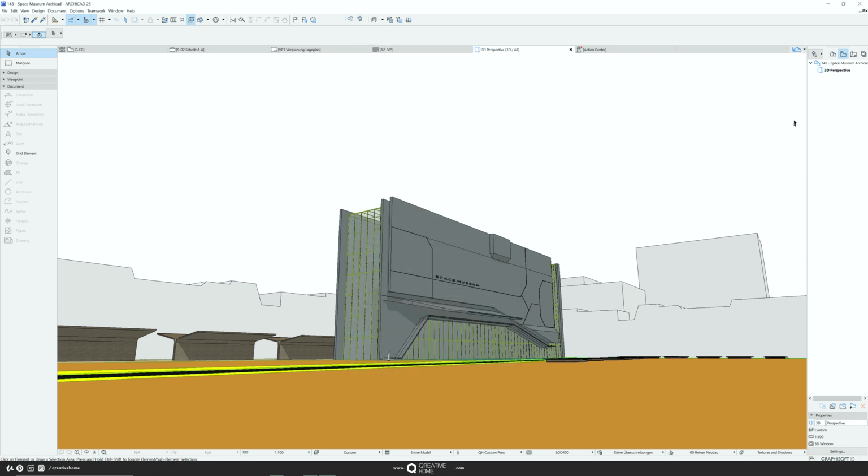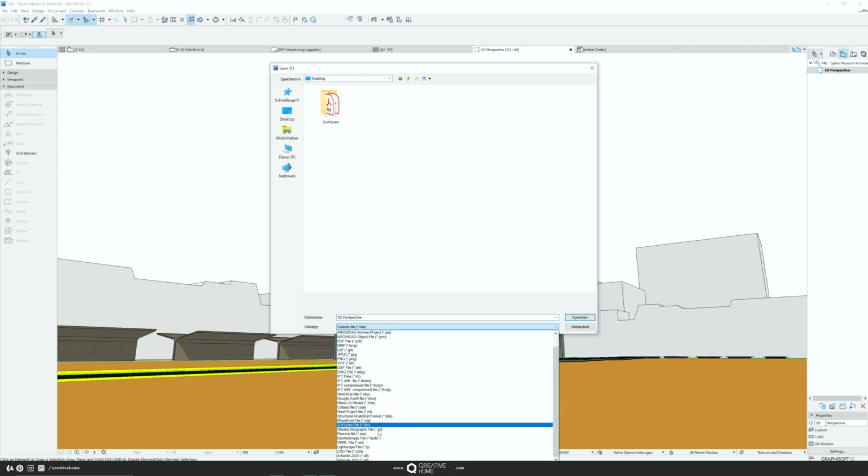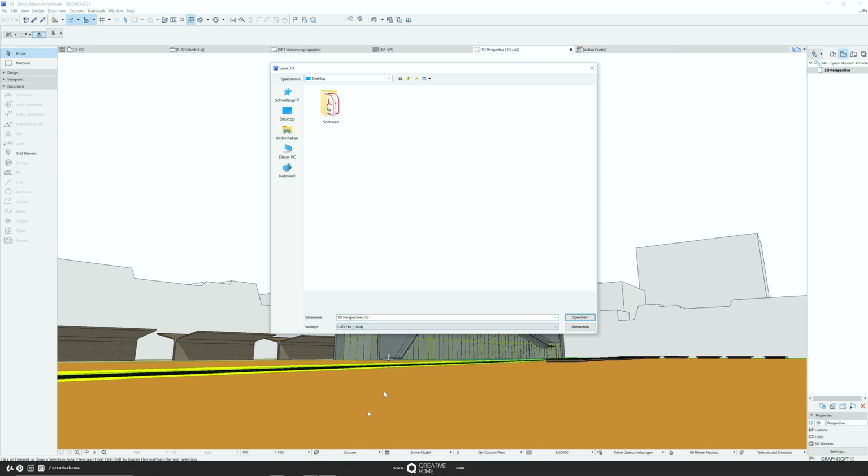The next step is to save this as a U3D file. You might never have heard about this, but it's quite simple. When you're in a 3D perspective in Archicad, you can save it under File, Save As. And I would save it on the desktop here. And I give it a name, 3D perspective. And you find it here, U3D.